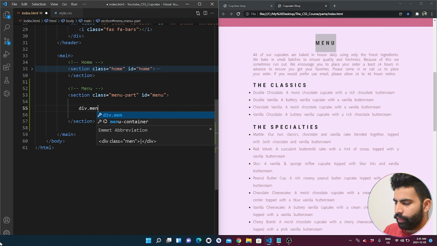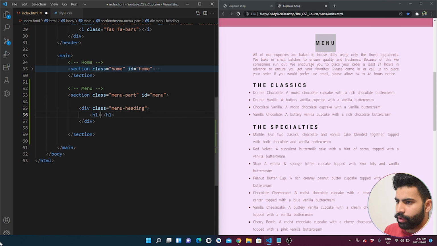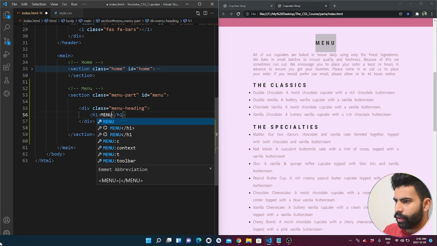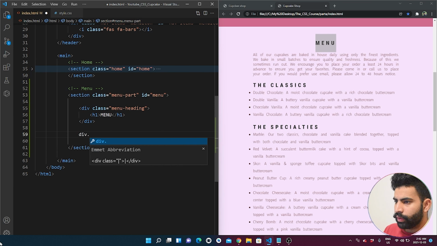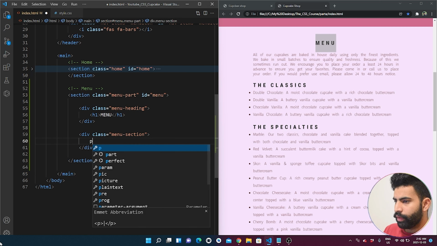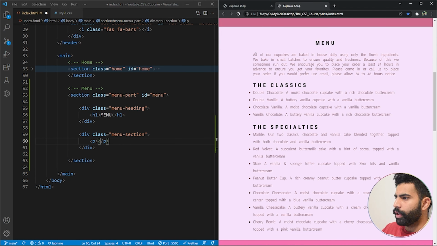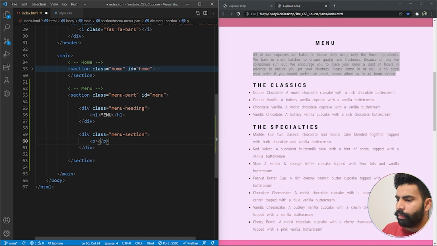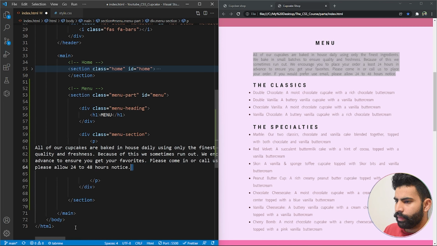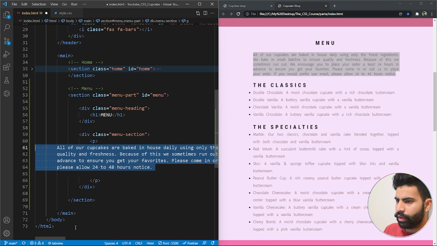So a div with menu heading. This is h1 which says menu, and that's it. And now the second div, menu section, which contains a p tag. So I just copy the code here and paste it inside here. I don't know why this is not indented.